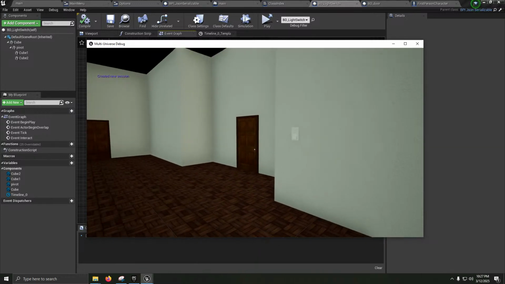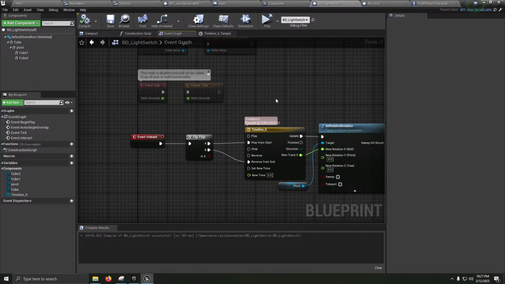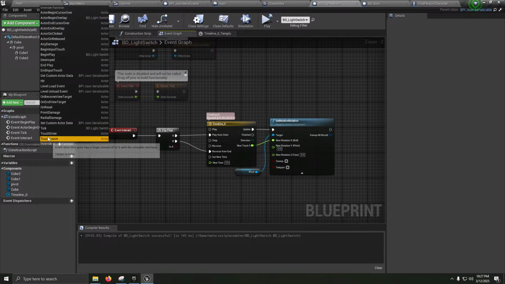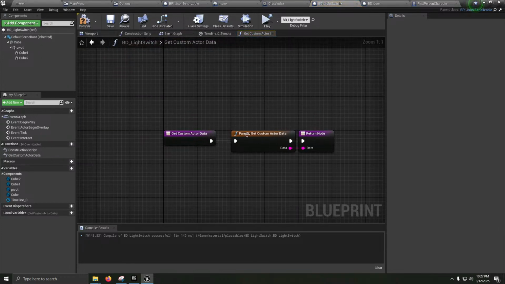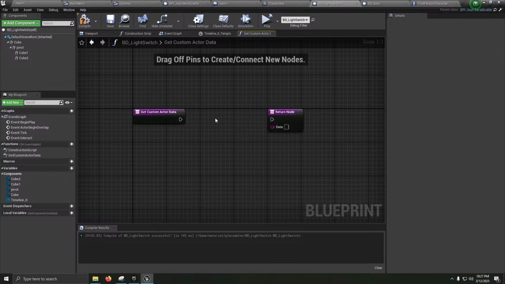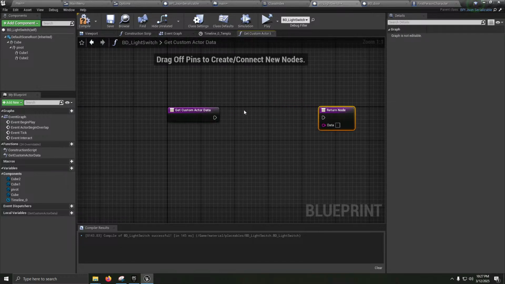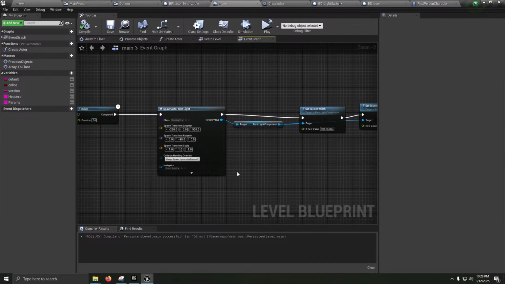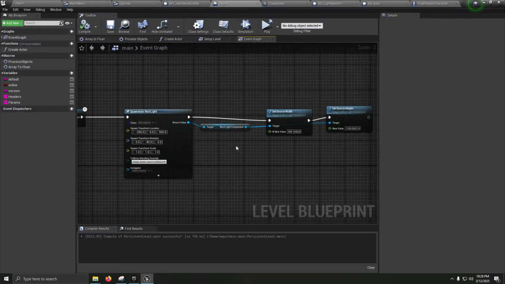Okay, so by default the light is on. So I've got the event thing working. Now I need to do the custom actor data, which is this. Damn, this is gonna suck. Okay, what do I need here? I need location, rotation, width, and height.